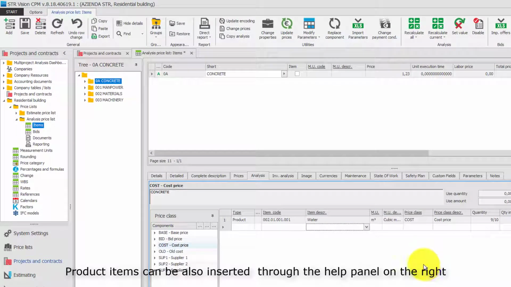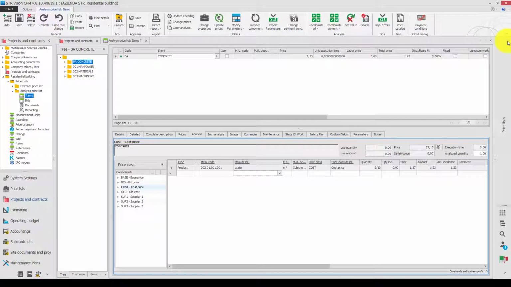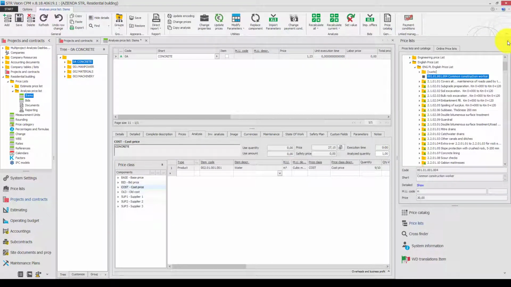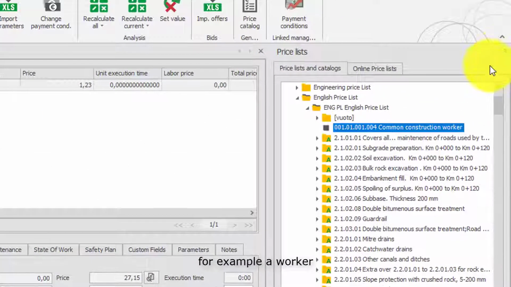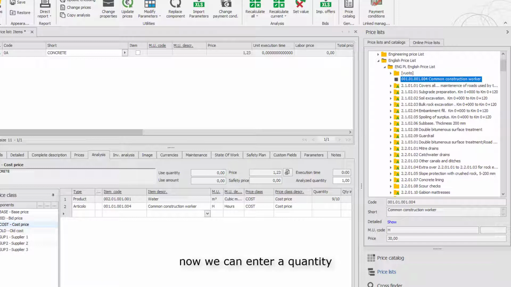Product items can also be inserted through the help panel on the right. We can select an item from a price list, for example a worker, and drag and drop the item into the analysis panel. Now we can enter a quantity.